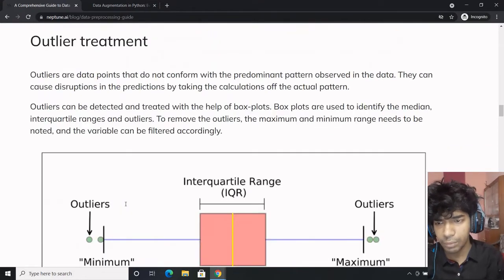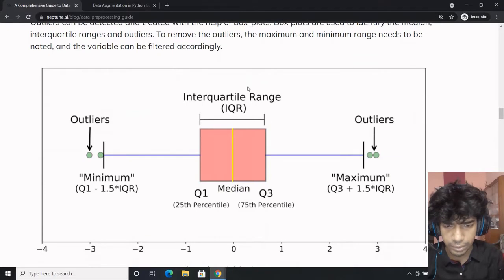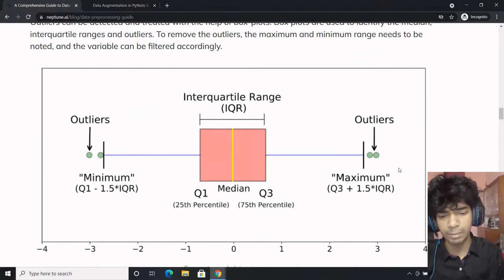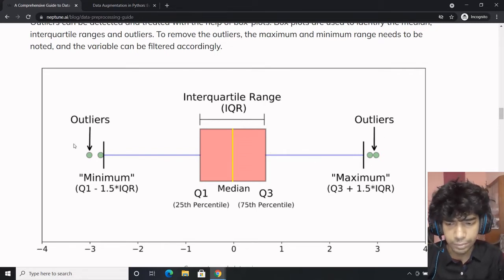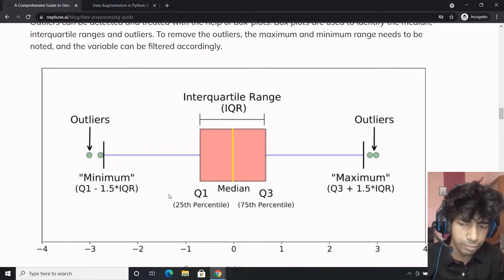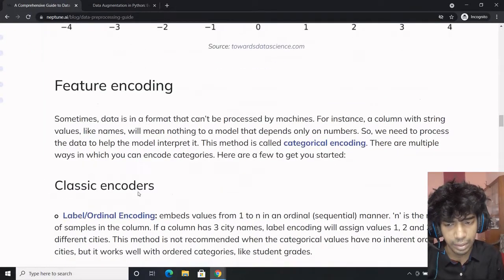Now let's come to outlier treatment. Outliers are data points which do not conform. Everybody knows what an outlier is, and we know this particular box plot. So there is quartile 1 and quartile 3, and this is quartile 3 plus 1.5 IQR, and this is quartile 1 minus 1.5 IQR. Anything beyond these two lines is considered an outlier.